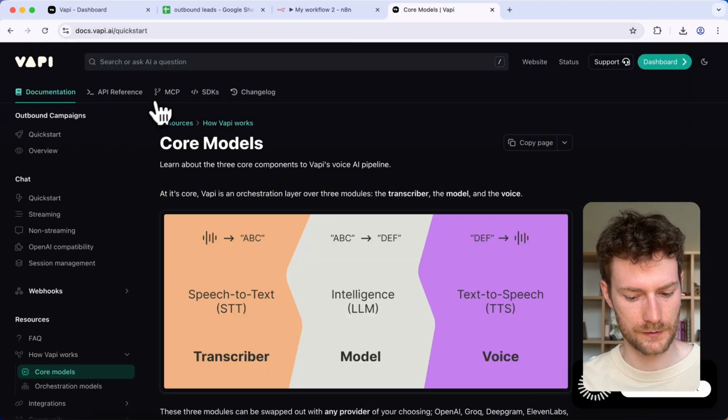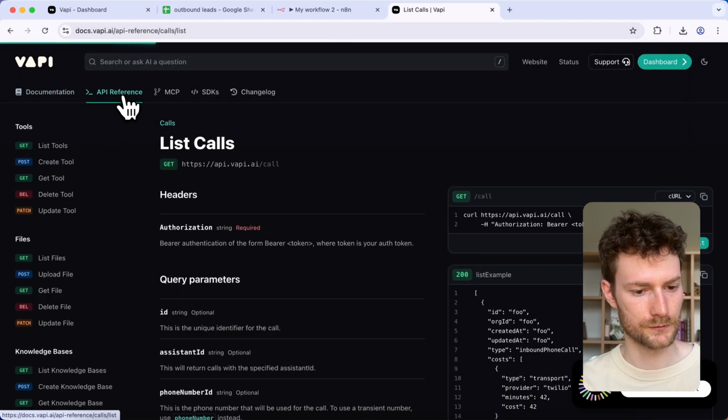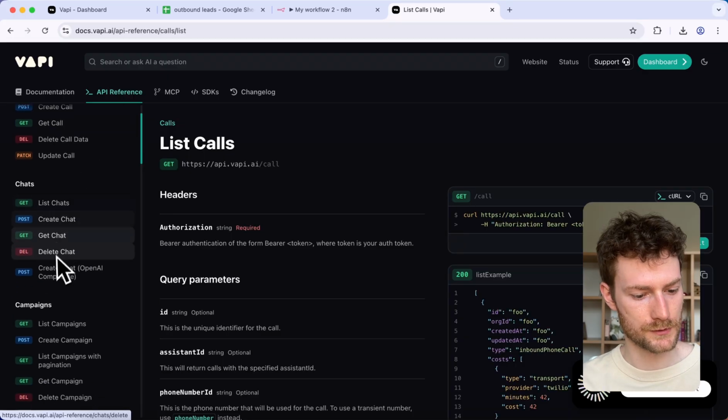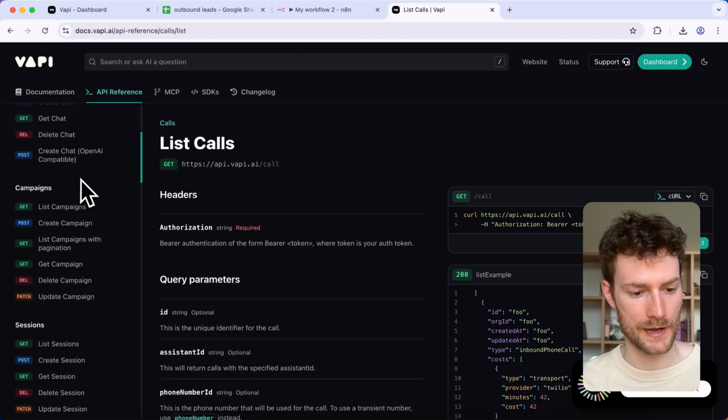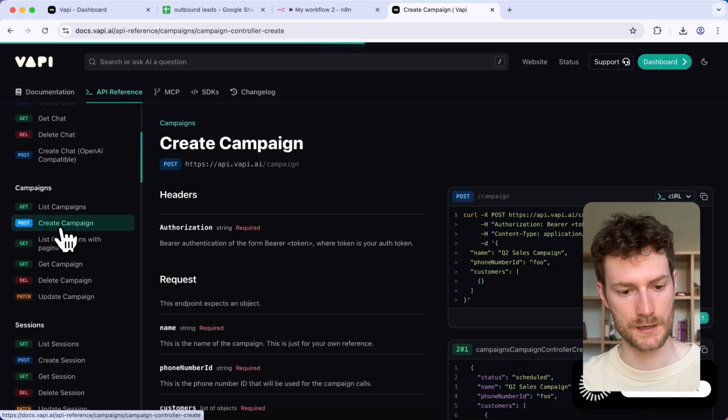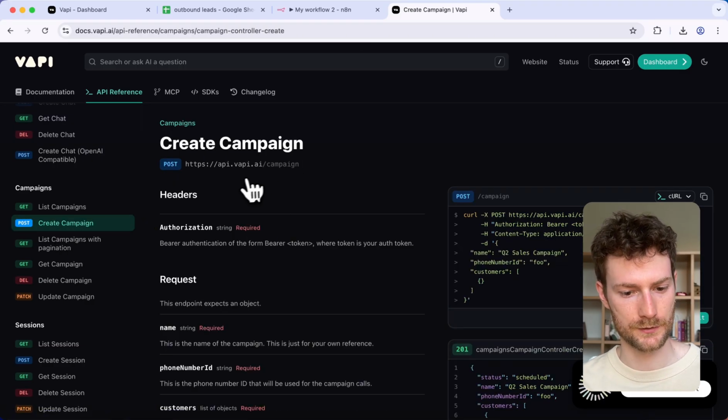So let's go to the Vapi documentation. Let's go to the API reference. And if you scroll down, you can see that new endpoints have been added. And here we can use the post create campaign. For creating a campaign, we can use this endpoint. So I'm going to copy this, and it's going to be a post request. Go back to N8N.